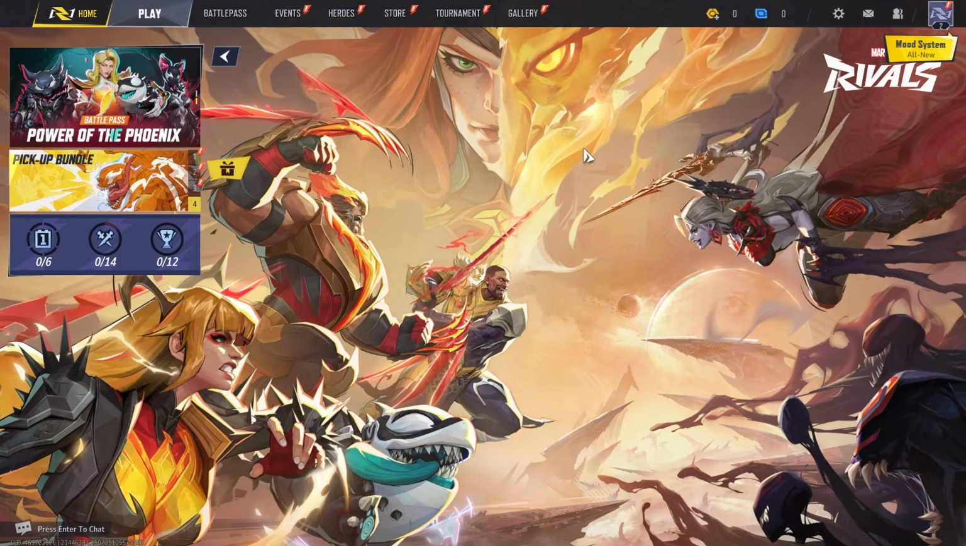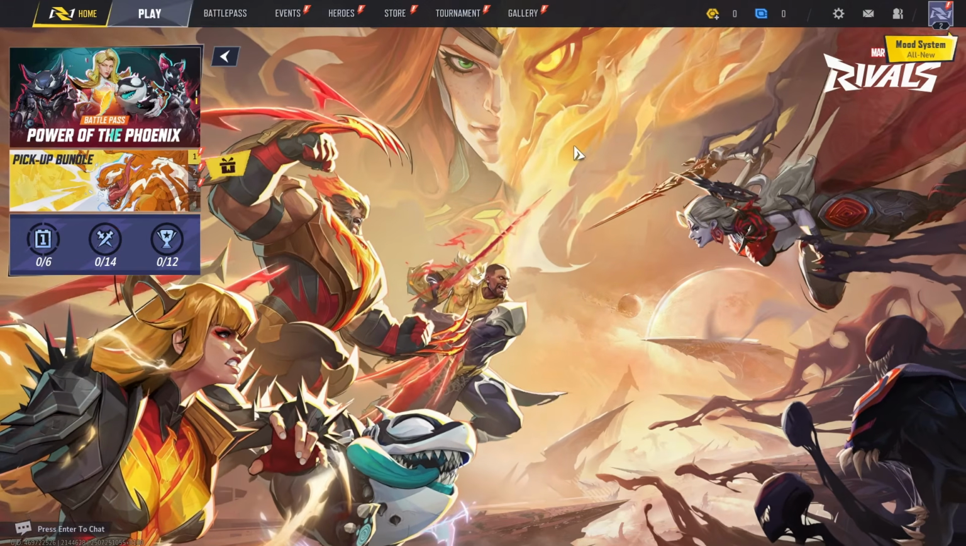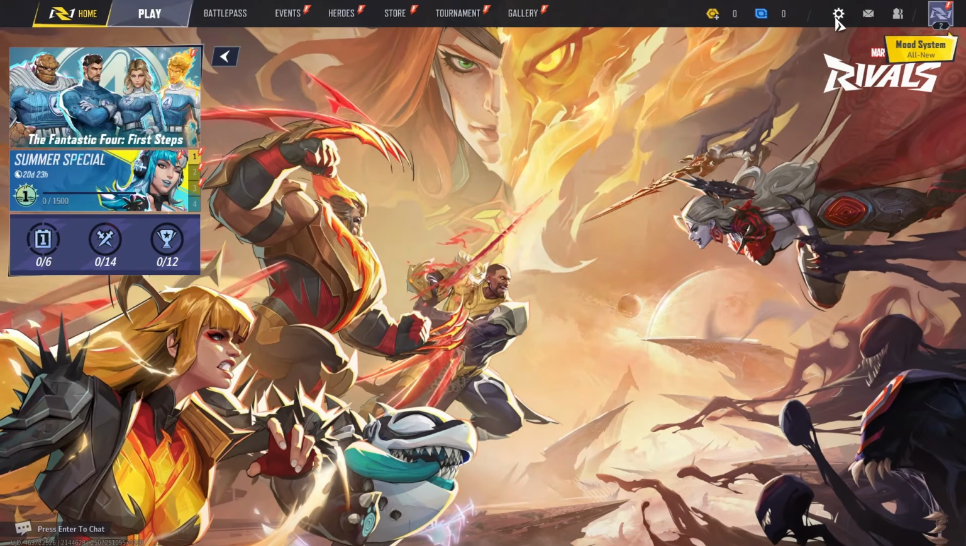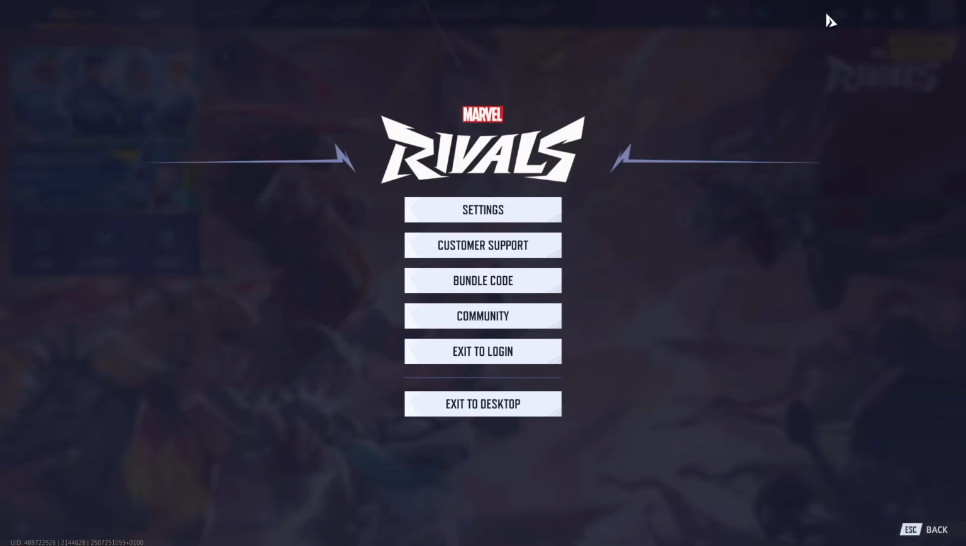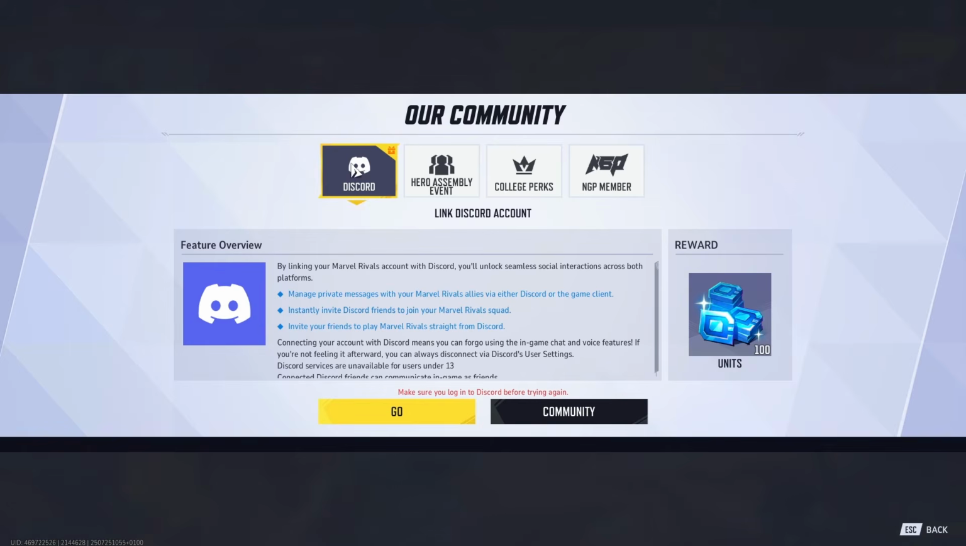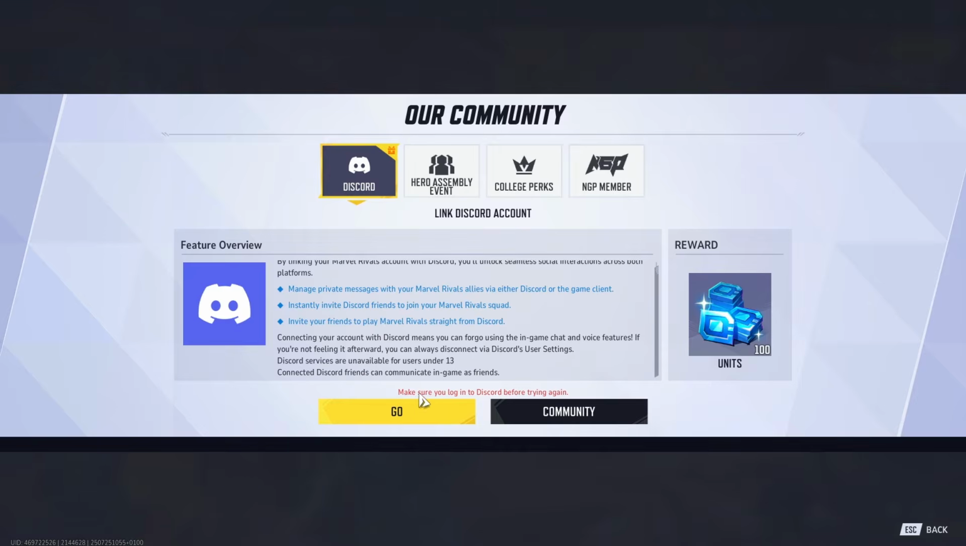In this video, I'm going to show you how to link your Discord to Marvel Rivals. So if you go and click on the settings wheel in the top right hand side, you can then click on community. You'll see right at the top here, we have the option to go in and link our Discord. Now at the moment, you'll get the message saying, make sure you log into Discord before trying again.